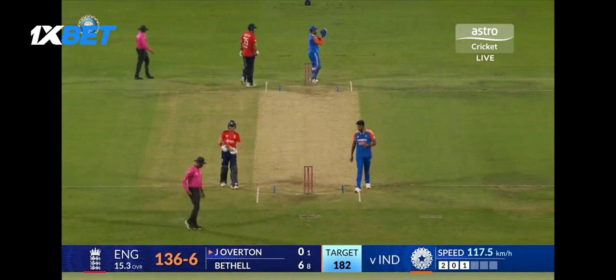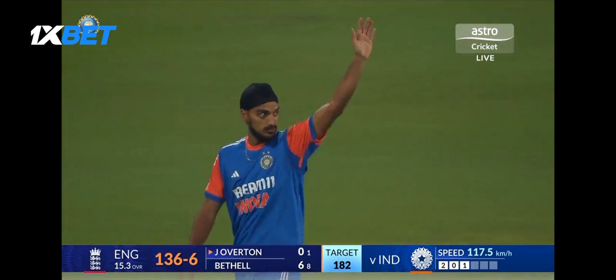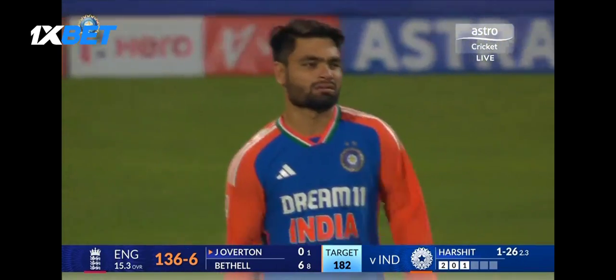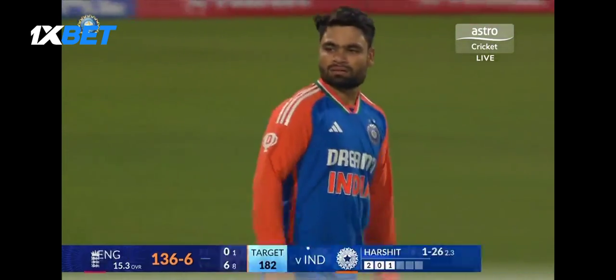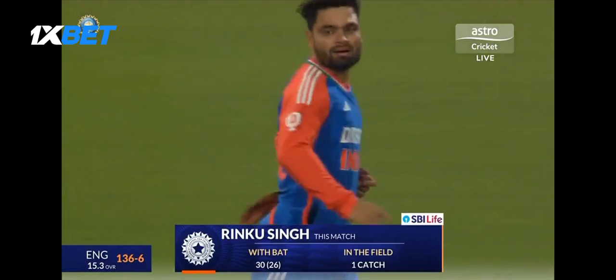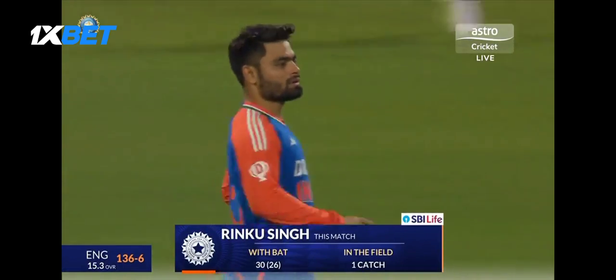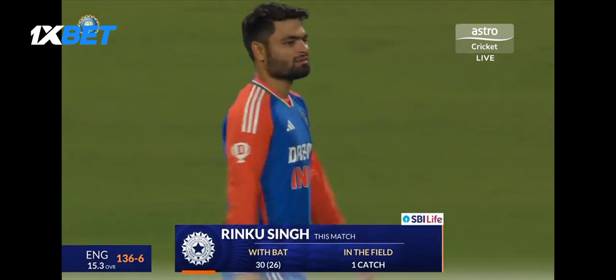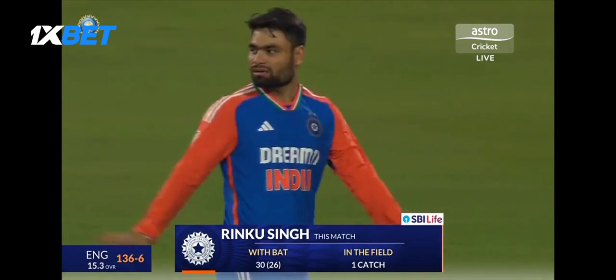Just getting a bit shabby now, the Indians. They do not want to give away extra runs with overthrows and bad fielding, and it can just demoralize the rest. Just like one brilliant piece of fielding can lift everybody up. One shoddy, shabby piece of fielding or throwing can make the mood go down.